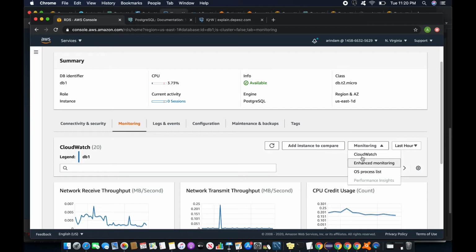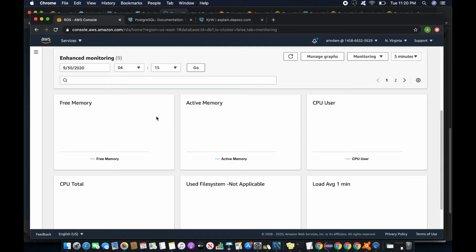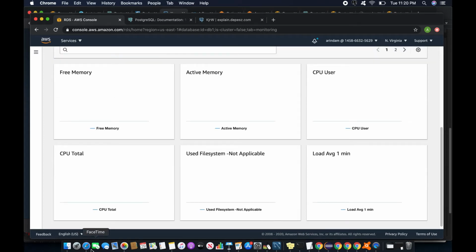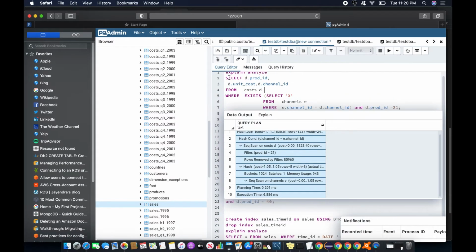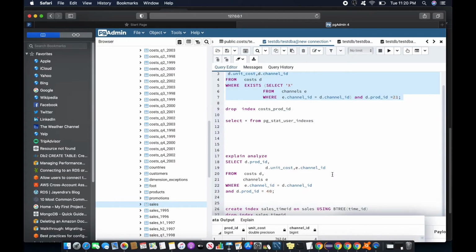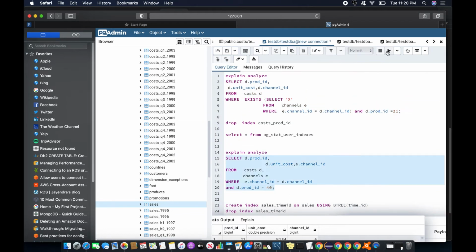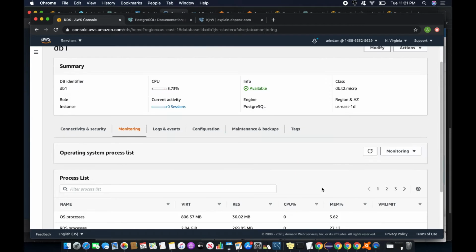So this is the CloudWatch level, and this is the enhanced monitoring. You can see that enhanced monitoring. So let me run something in the database, and let me run some other steps. Okay, I'll see the wait process list. This is the great thing about the wait process list: you can actually see what wait process is running and what is the percentage of things.